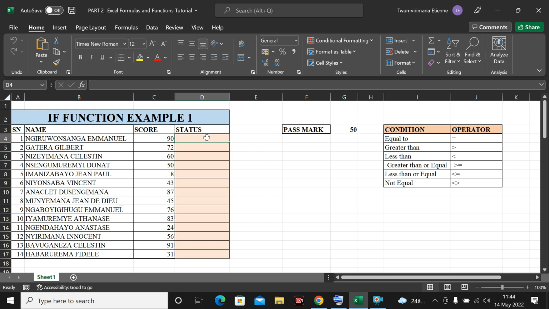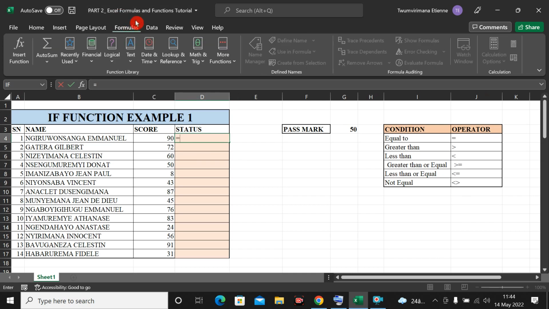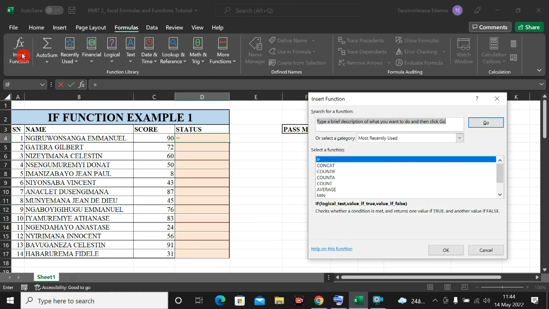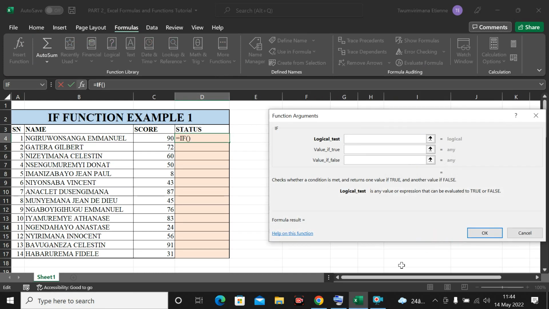To set that kind of logic, I have to go to formulas and use IF. In this status column I want fail or pass. The ones with marks less than 50 will get fail, and the marks above 50 will get pass. Let me type the equal sign, go to formulas, insert a function and choose IF. And now it's the logical test.